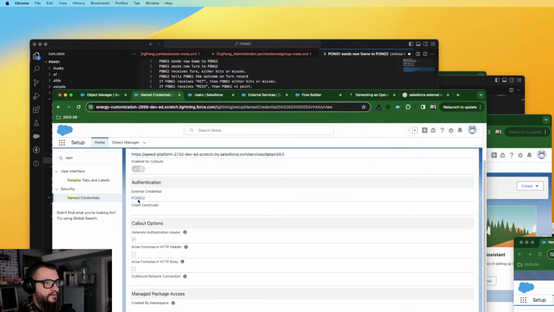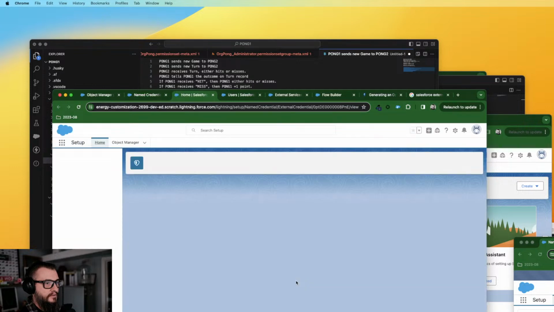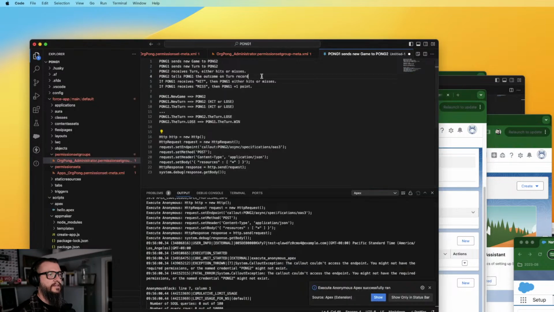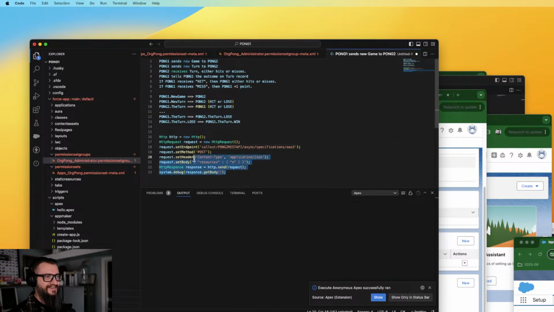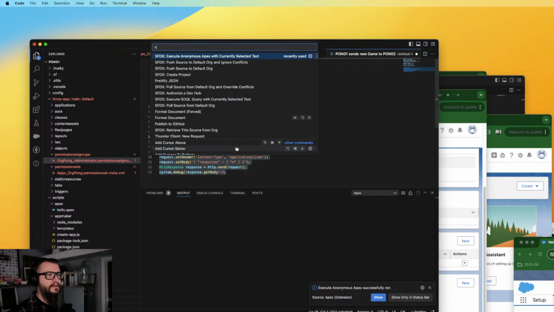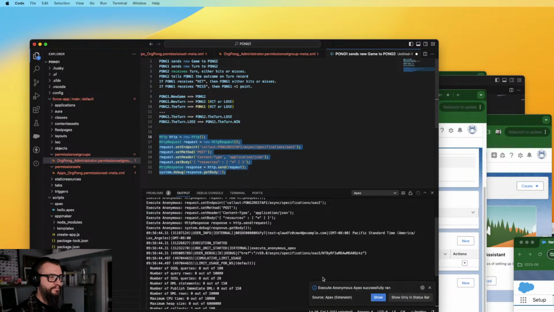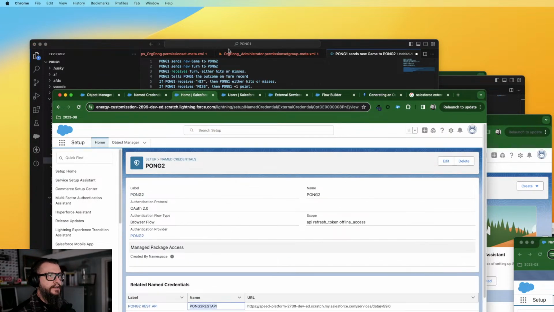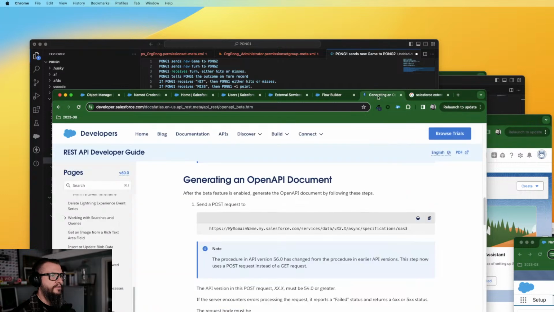Let's see, my named credential. Oh, wait. Is it Pong 2 REST API? I bet you that's what it is. It's not the external credential's name. I hope it's that. Yep. That was it. My bad.